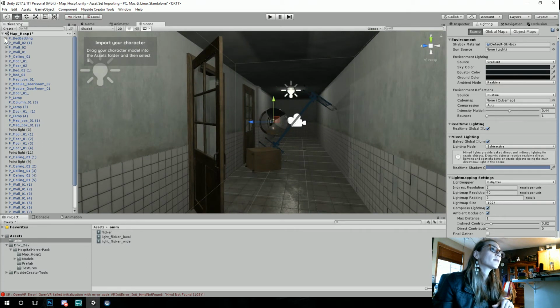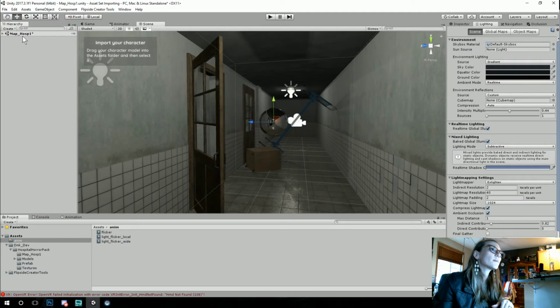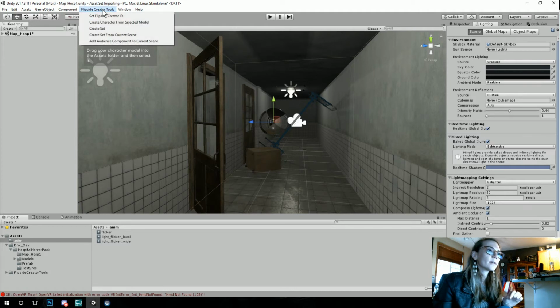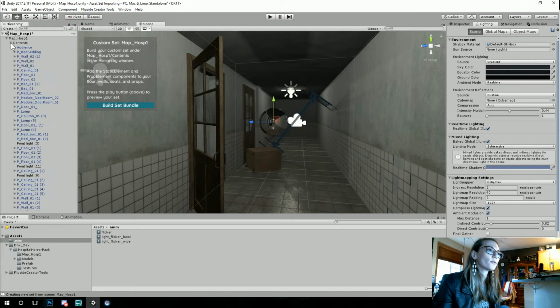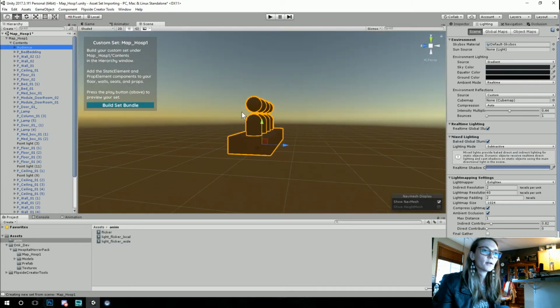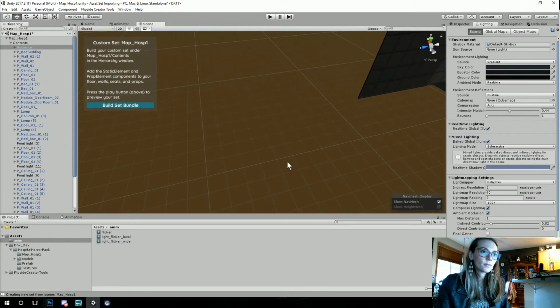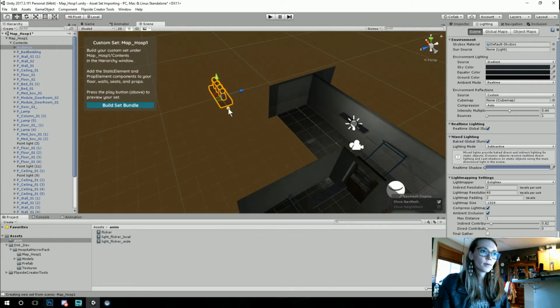So what I'm going to do is click on this little arrow, get everything up there. And now what I want to do is make this set my scene. So I'm going to go to Flipside Creator Tools, and click on Create Set from Current Scene. So you click it. That's it. And now it has the contents folder. It has your audience right here, which I'm going to move. I'm going to move that guy right here.